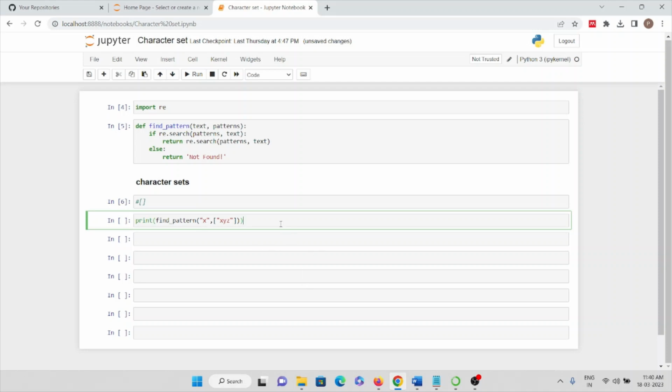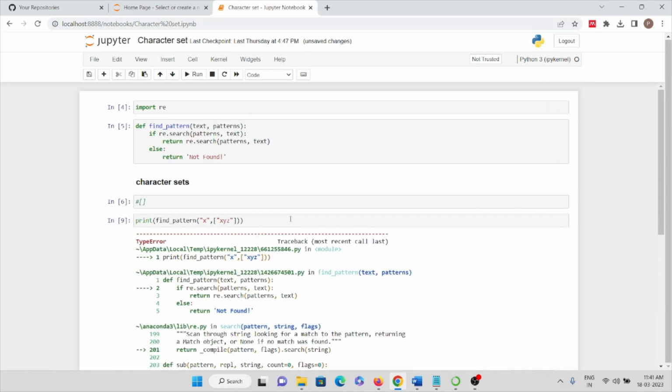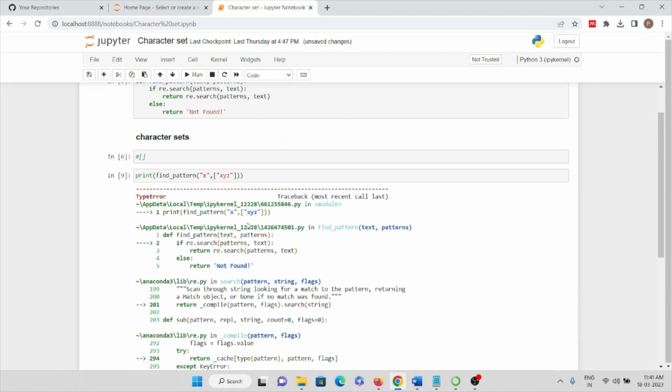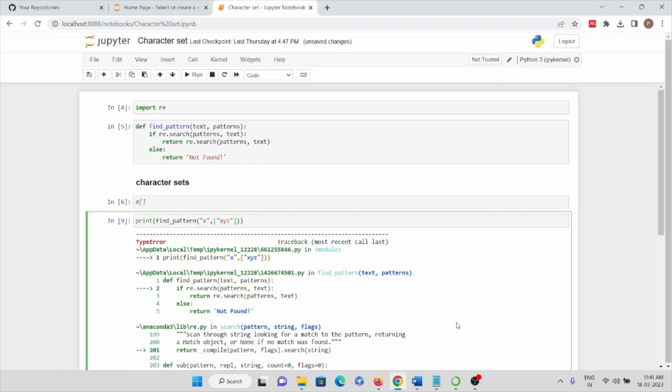Suppose I try to run this particular cell, let's see. I am getting an error, unhashable type list. Sorry guys, I have to give the square brackets inside the quotes. Okay, now let's try to run this particular cell.